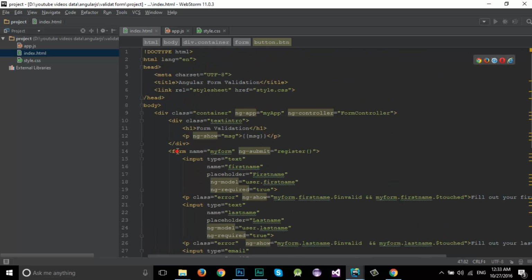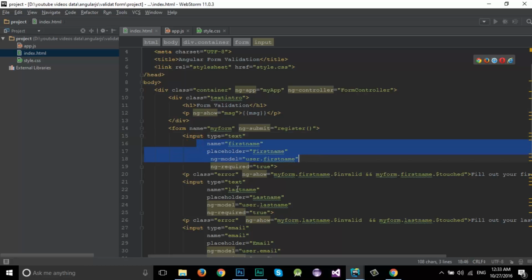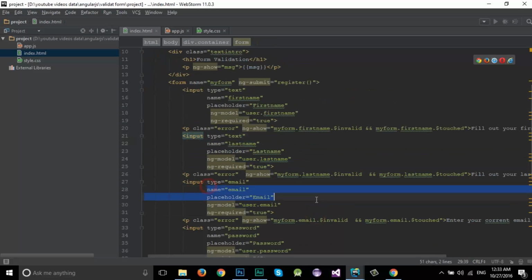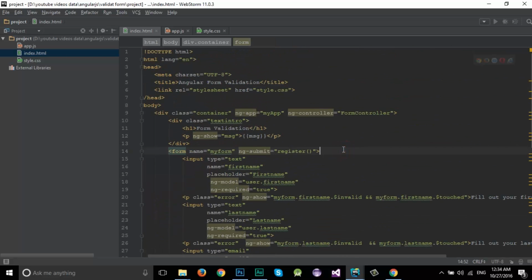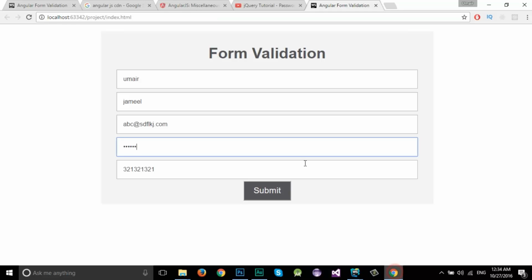Alright, so you can see that form contains all these input elements. Form element is the parent. So whenever any of these values are invalid, alright, the form will return true. So when it will return true, this disabled will be true and it will disable this button. It will not hide it, but it will disable it. Alright, so far so good. Now let's go and reload it. I think that we are done.